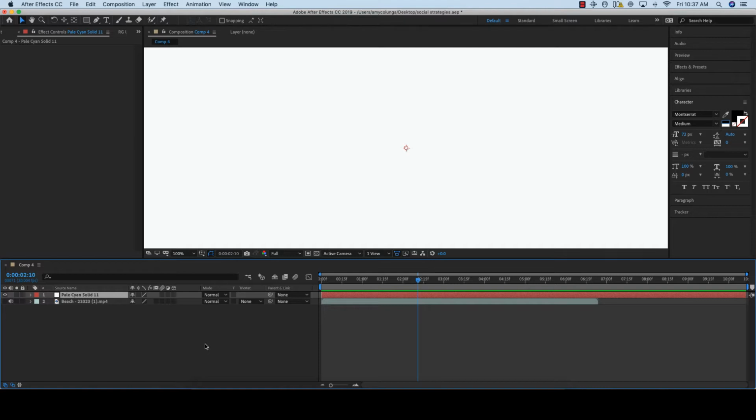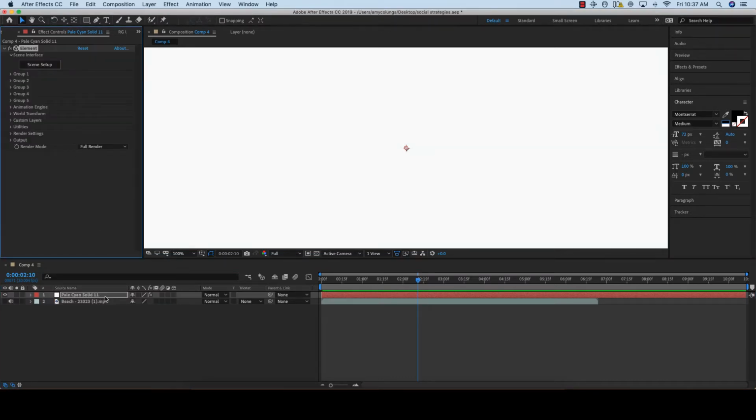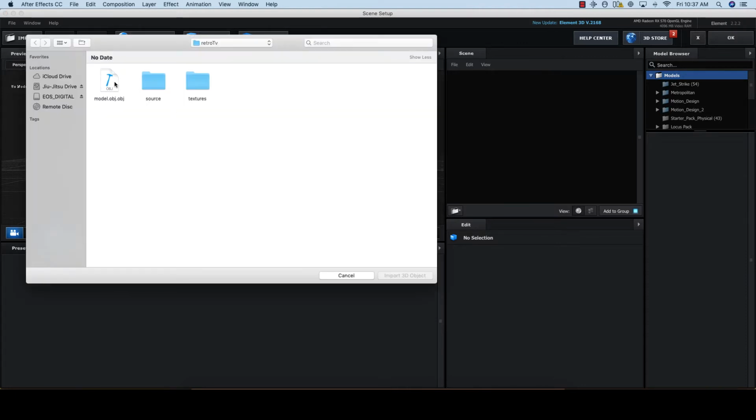Today we're just going to take a look at how to add different textures to different parts of a model in Element 3D. So the first thing we're going to do is go ahead and add Element to a solid, and we're going to go to Scene Setup, and we're going to import a retro TV.